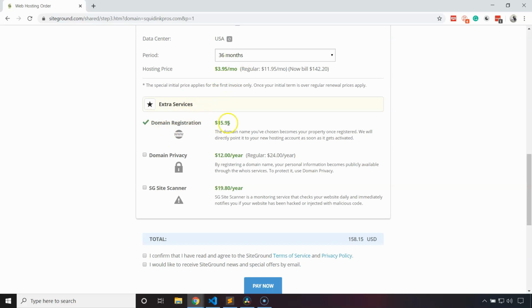And then domain registration is $15.95, and I highly recommend domain privacy, because otherwise your name and address and all that stuff is going to be attached to your website for anybody to be easily able to find that. And I went without that 1 year, and I got a bunch of spam letters and emails and all sorts of stuff, so I never went without it again. So I highly recommend this.